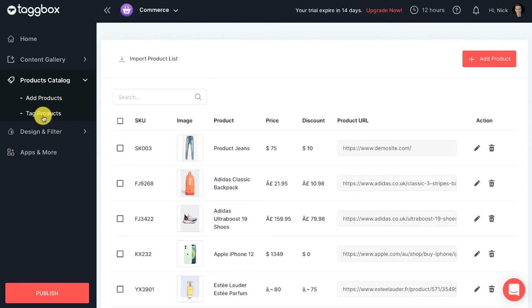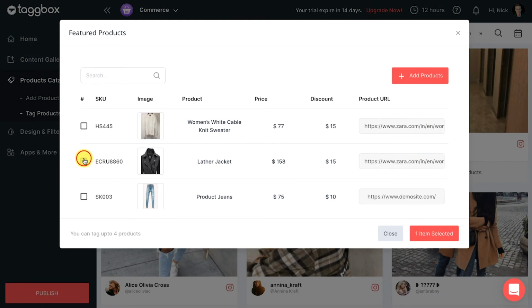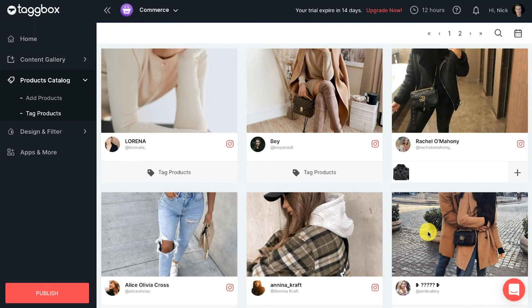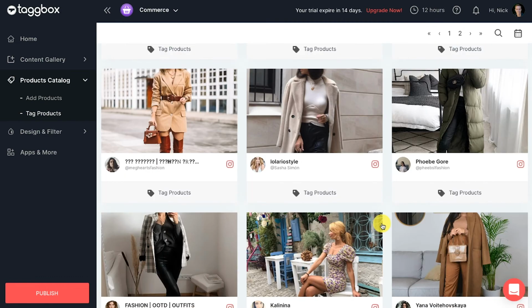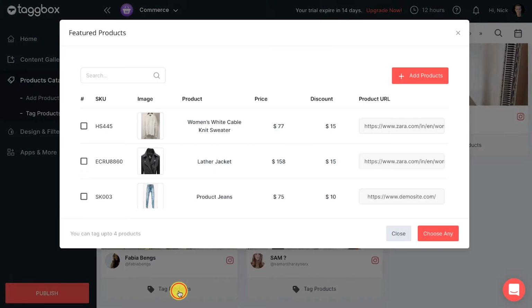Now click on the Tag Products menu under the Product Catalog section. You will see all your posts with a Tag Products option under each post. Click on Tag Products to tag your product to the chosen post. You can add up to 4 products per post. And you can tag products to as many posts as you like in your Shoppable Gallery.